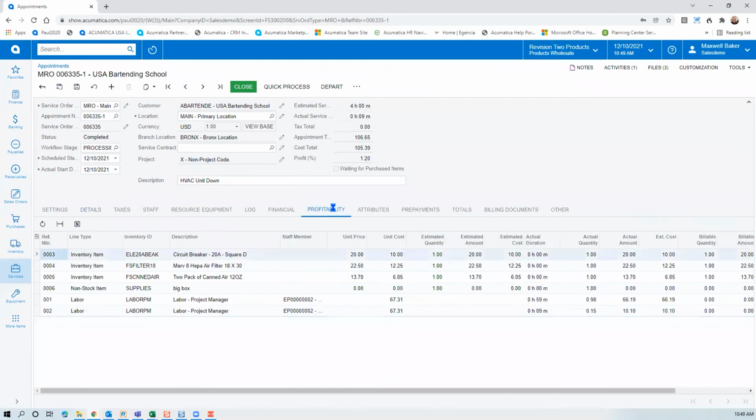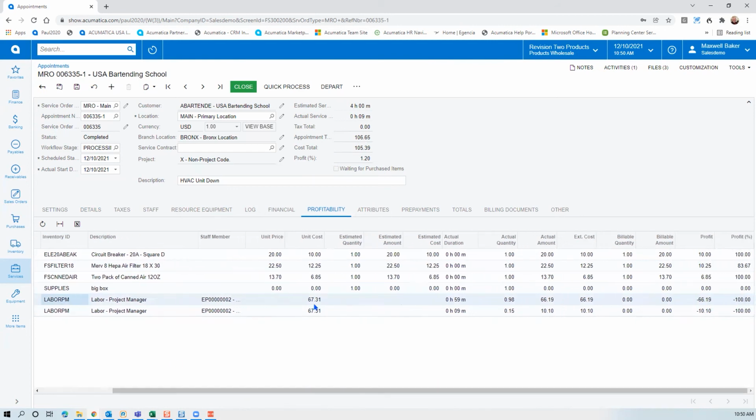Here under my profitability tab, I can see that I've got a very thin margin on this for some reason. So we can come in and take a look at why our margin's so thin. We look first at the circuit breaker, and I've got a 50% margin on that. Same with the HEPA filter, same with the canned air. But then I look here at my labor, and I'm seeing that my labor is $67 for a very small amount of charge.